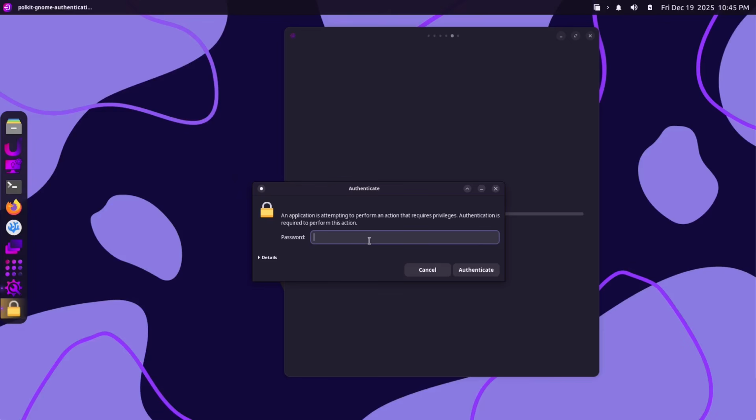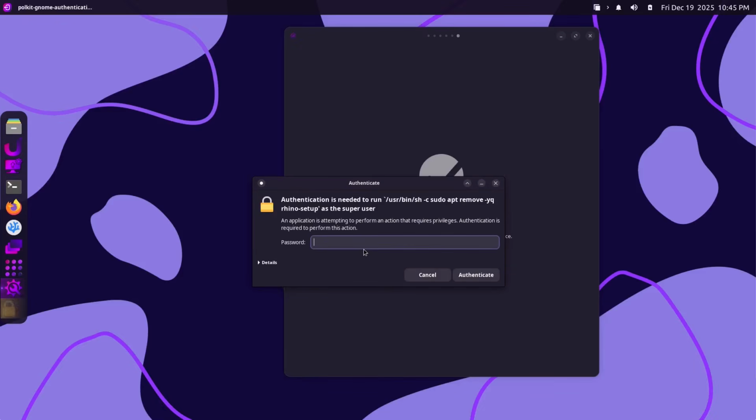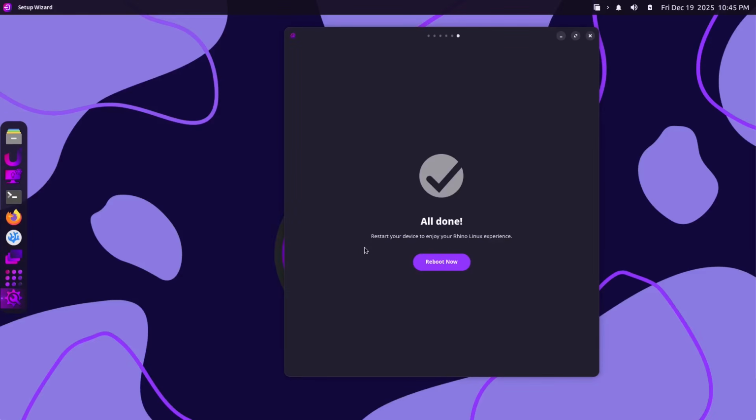And now it's asking for my password. Let me give my password. I actually didn't make any changes, so what are the changes it's applying? I have no idea. It is asking for my password again. All done. Restart your device to enjoy your Rhino Linux experience. I'm not going to restart it because I haven't made any changes.